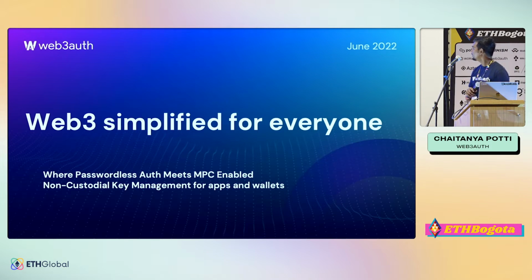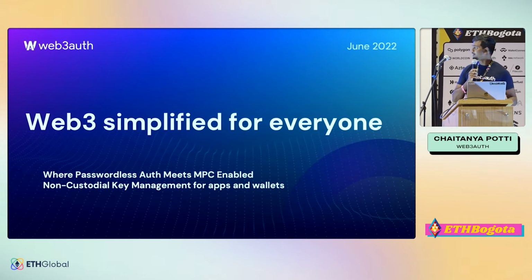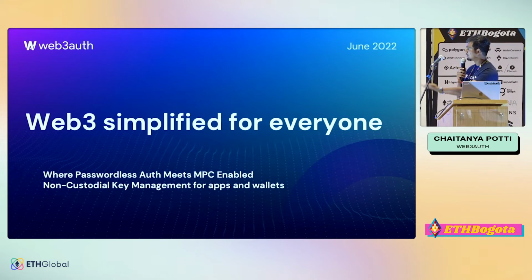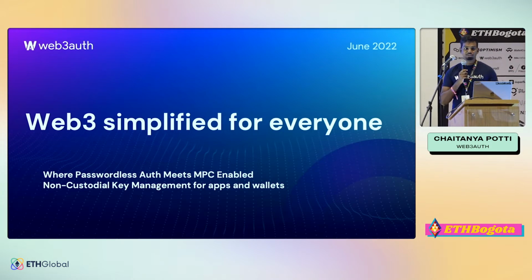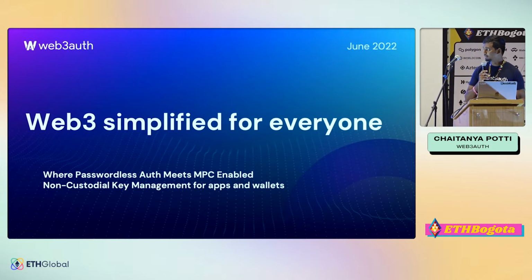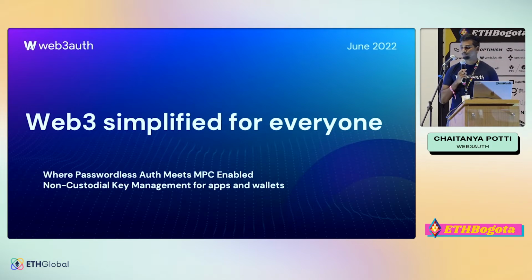Okay. So for the people who don't know about Web3Auth, what we do is simplify Web3 for everyone, and it's where passwordless auth meets MPC-enabled non-custodial key management for wallets and apps. That's a mouthful, but the idea is we allow you to do key management in a non-custodial way, and we enable familiar Web2 login experiences for Web3 users. You can use your social logins like Google login, Facebook login, and so on, and get access to a blockchain wallet. And we do it in a fully non-custodial way.